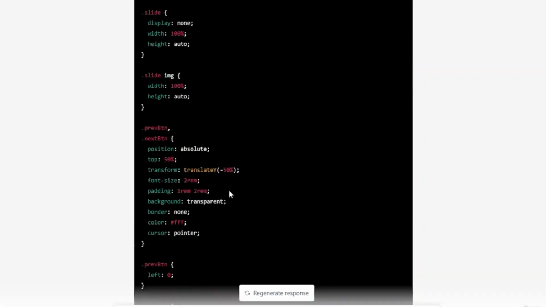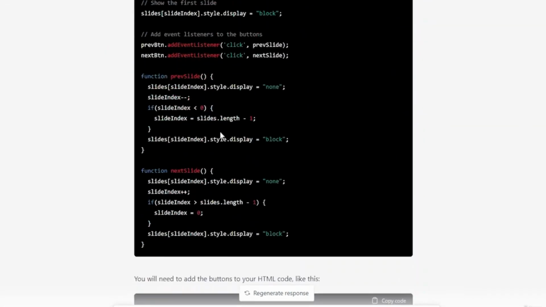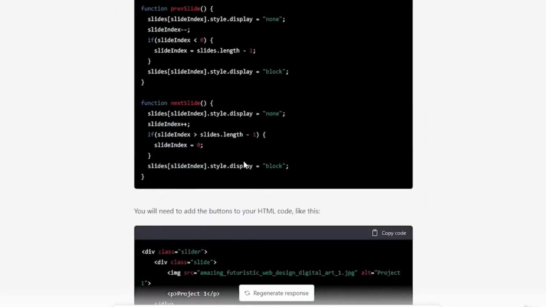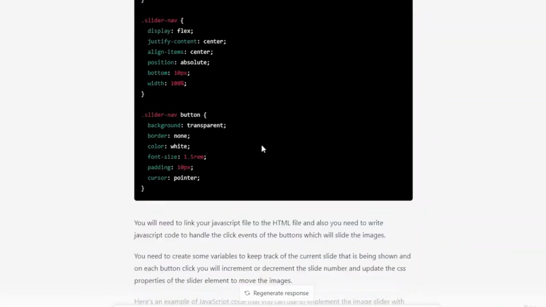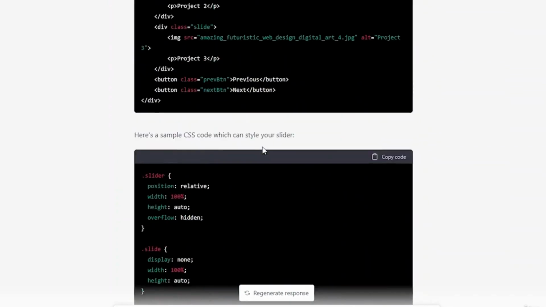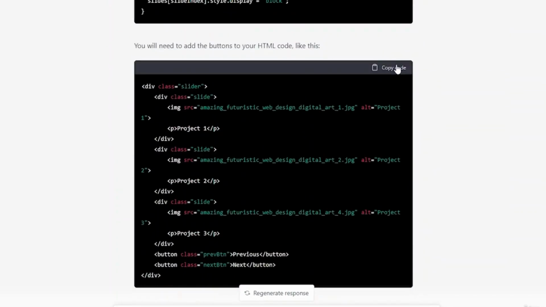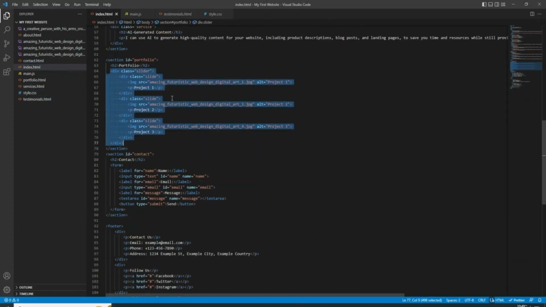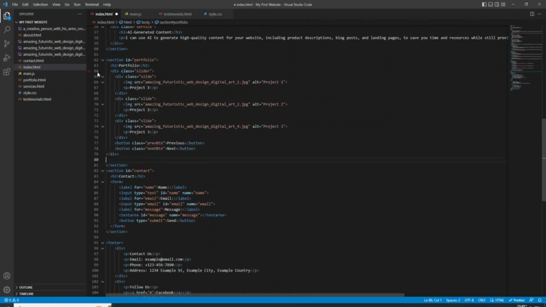Alright, so instead of just completing the JavaScript code, it actually gave us a whole new HTML and CSS code as well. So it looks like this HTML code it gave us first is the same as what it gave us here. So let's just copy this part and let's go to our HTML file and let's replace this slider. Let's hit Ctrl V to paste that. And now as you can see, it also includes these 2 buttons in our HTML code.